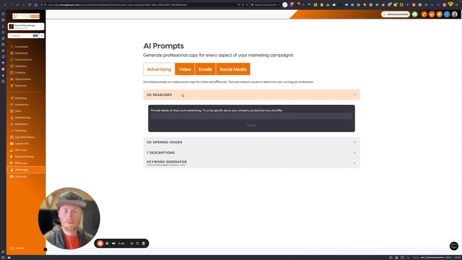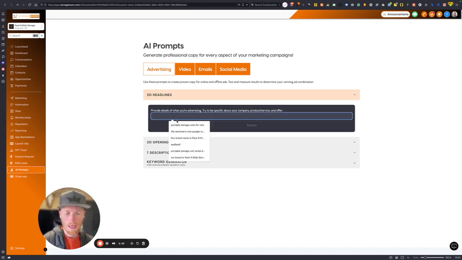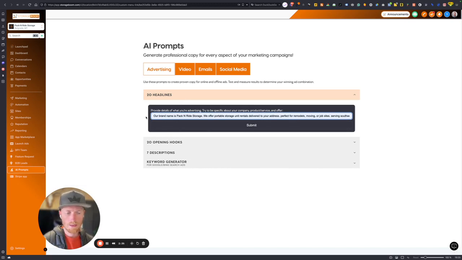So advertising. If we're going to run an advertising campaign, this headlines generator is going to work for online ads as well as offline ads. So your direct mail marketing, this is going to be great for that as well. What I've got here is I've been using some inputs. You've got to think about the inputs that you give an AI copy generator, because quality in is quality out. So let me give you an example of this.